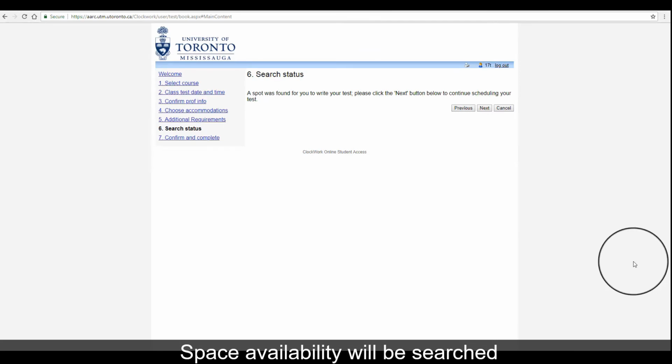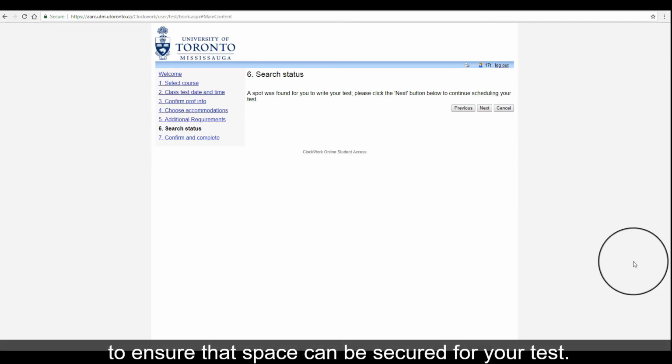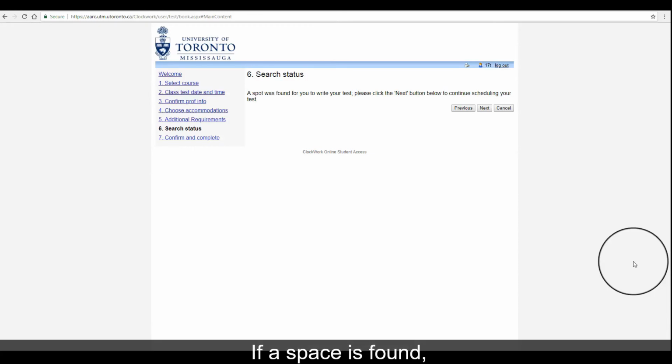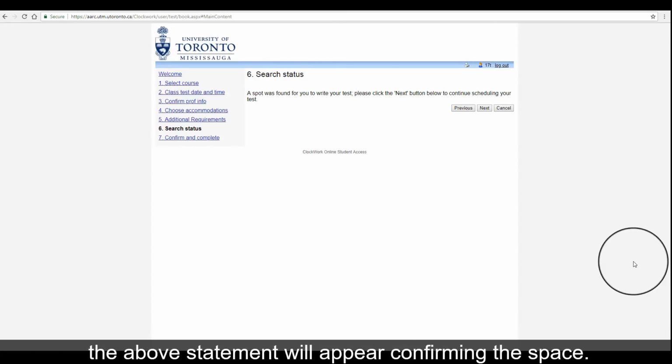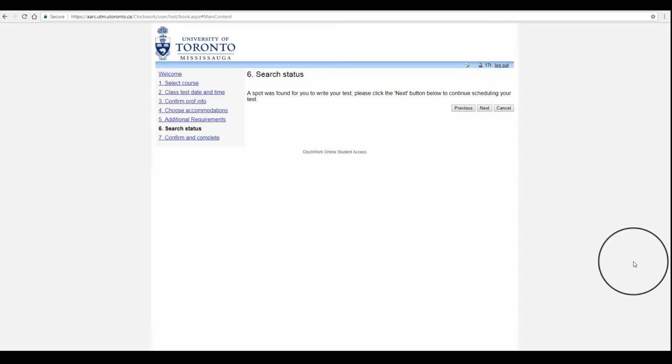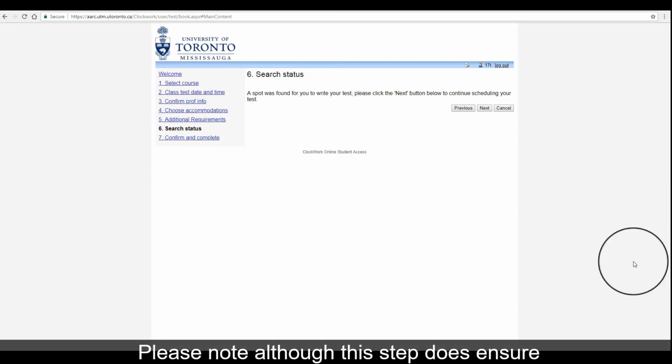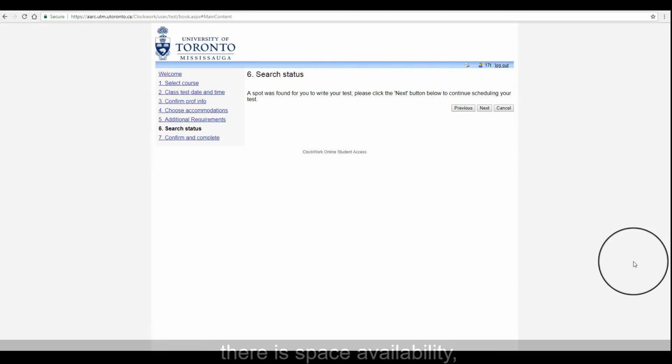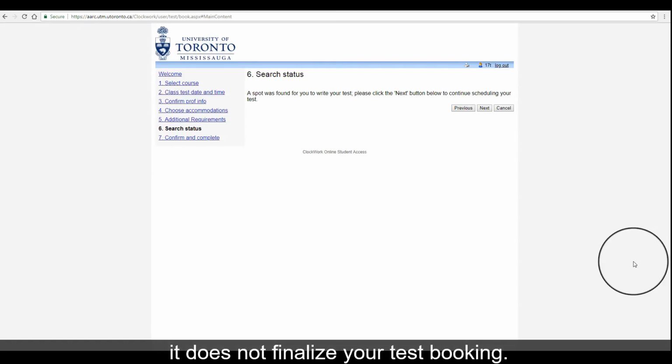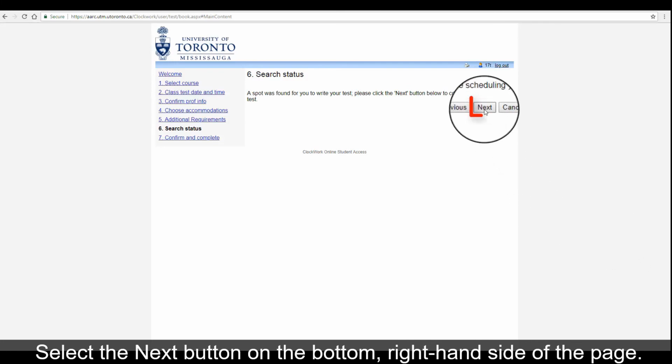Space availability will be searched to ensure that space can be secured for your test. If a space is found, the above statement will appear confirming the space. Please note, although this step does ensure there is space availability, it does not finalize your test booking. If you end the process on this step, your test will not be scheduled with accessibility. Select the Next button on the bottom right-hand side of the page.